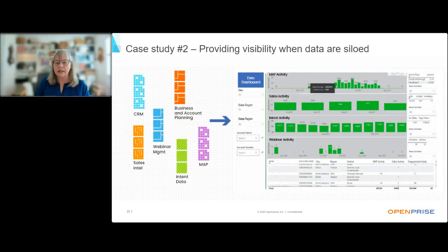Very large organization. They have multiple sales channels. And they have a very, very robust tech stack for marketing and sales operations. They have their CRM, their marketing automation platform. They have business and accounting planning software. They have sales intelligence software. They have intent data.